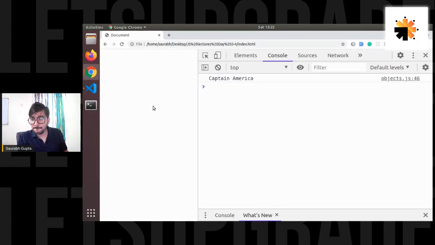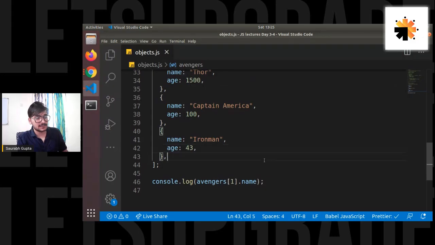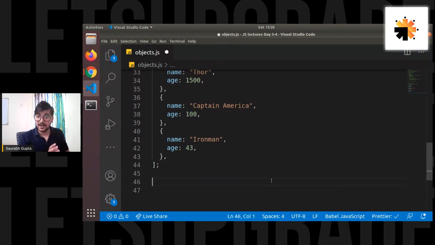Is it clear, everyone? You can do something like this. I'm just saying you can also have objects inside an array. Since it is an array, we can apply loops. That's totally fine. Let's try to print all the objects using a loop. Right now I'm not using a forEach loop. I'll use a for loop so that you understand it better.